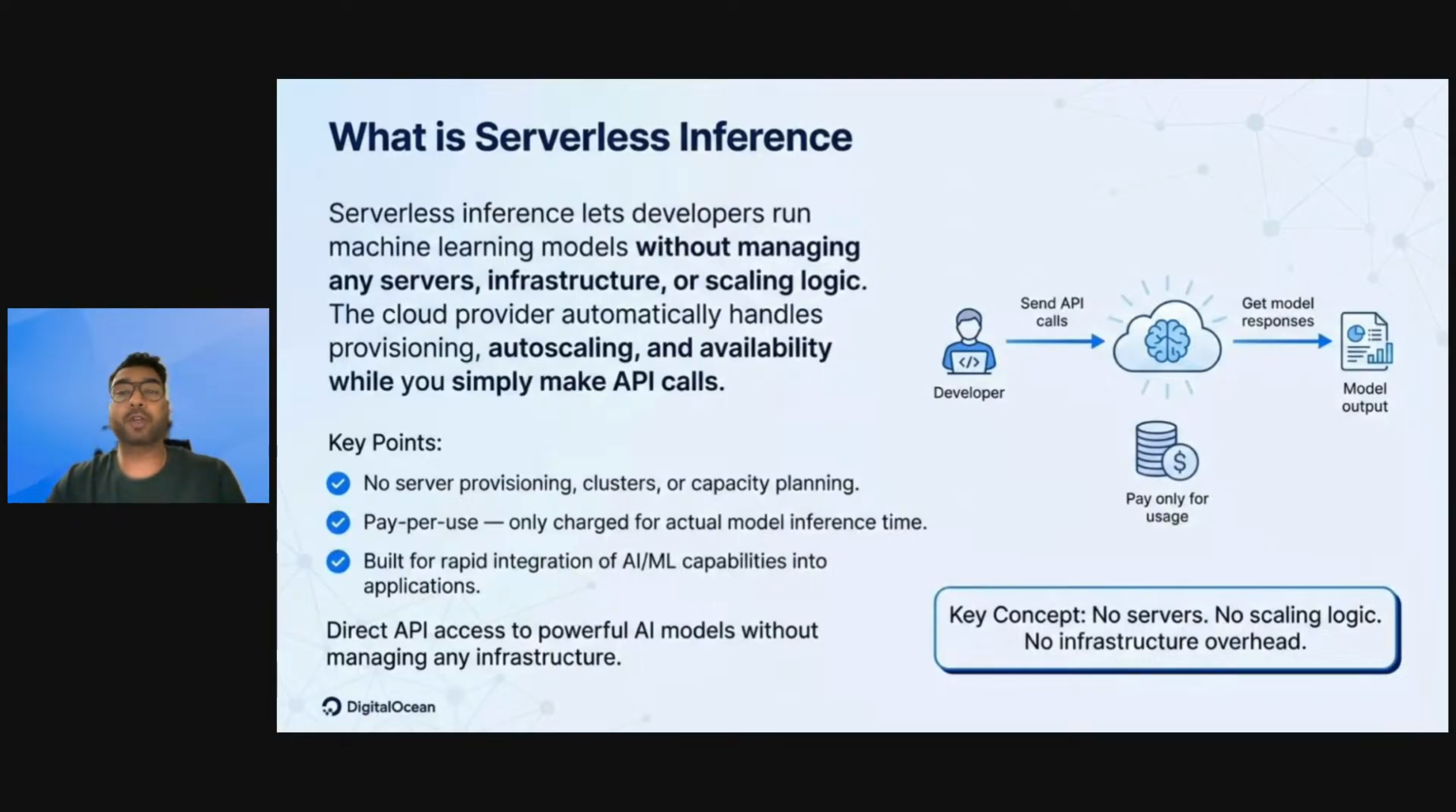You pay only for the tokens used during inference. So there is no scenario of idle servers, no capacity planning headaches, and no infrastructure maintenance overhead as well. Let's try and understand a little bit more with a real-world example.